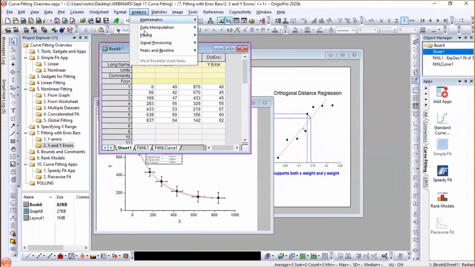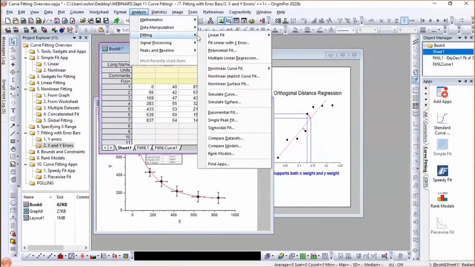I do not have time to cover implicit function fitting. So we do have that, and it's covered in the advanced webinar. If you go under fitting, there is a nonlinear curve fit, but there is also nonlinear implicit curve fit. So that would be useful for fitting functions of the form z equal to f of x, y. For example, an ellipse, f(x, y) equals 0. Okay, ellipse with x and y error bars. So we have tutorials of that, and it's also covered in the advanced fitting.